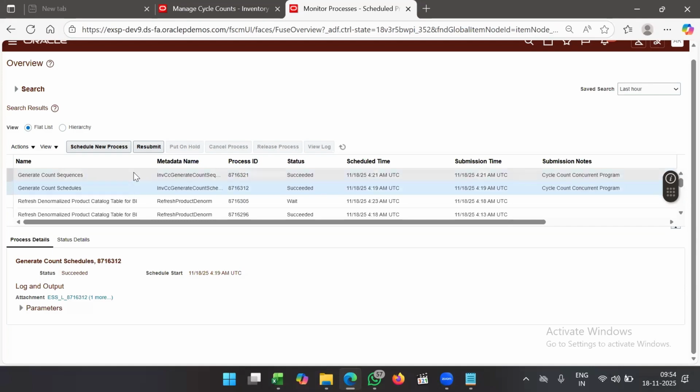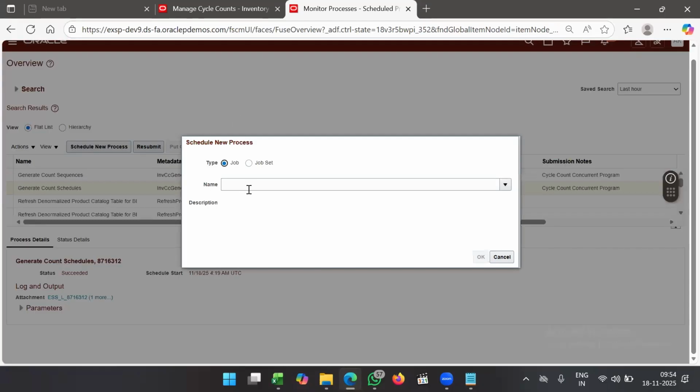So once these two concurrents get triggered, after that we'll take the printout. Once we take the printout and give it to the warehouse people, they will go and check the inventory record. So for that, we have to give print cycle count listing report.